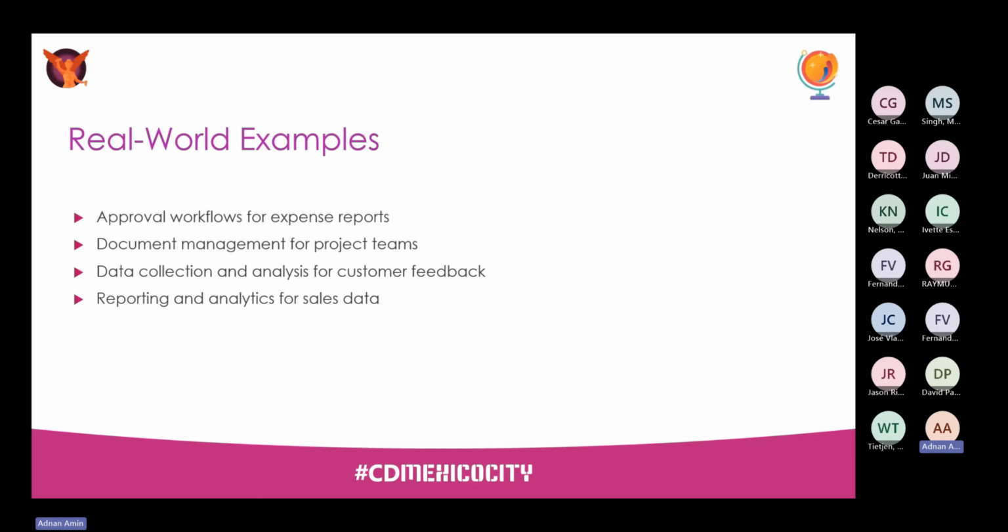One common use case for the Power Automate and SharePoint integration is to create approval workflows for expense reports, where SharePoint can store and manage expense reports while Power Automate can automate the approval process and notify the relevant stakeholders. If an expense report is within budget, it can be approved automatically, or if it is out of budget, then it will escalate to the top management for approval.